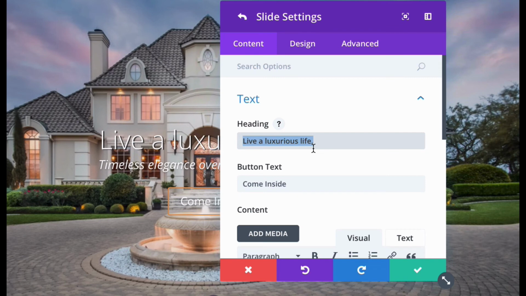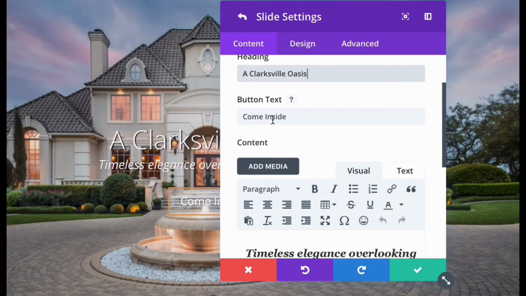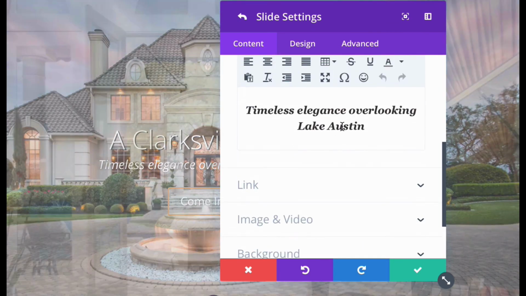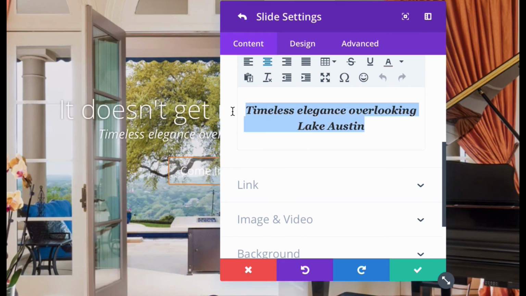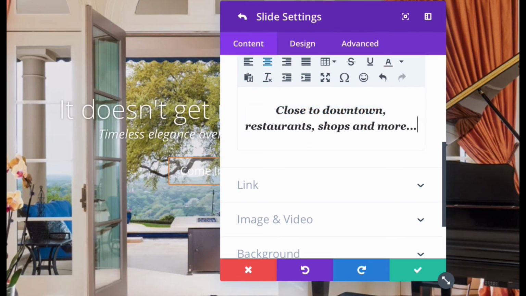So if we say, instead of live a luxurious life, Oasis. We're going to keep our button text as come inside, and this isn't over this, so whoops, and more.